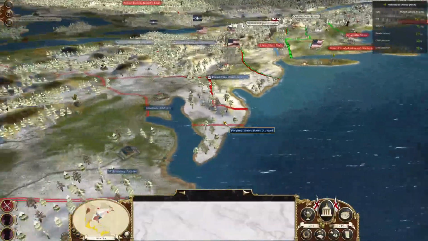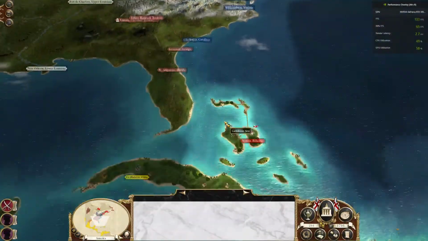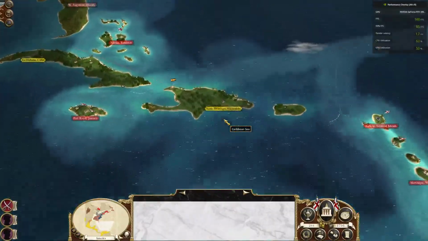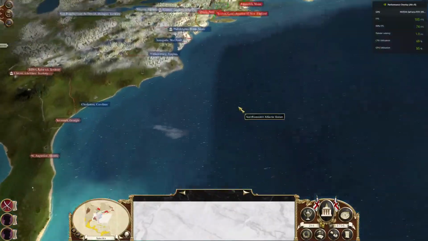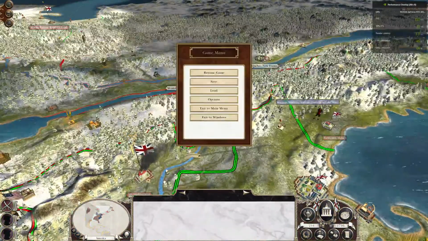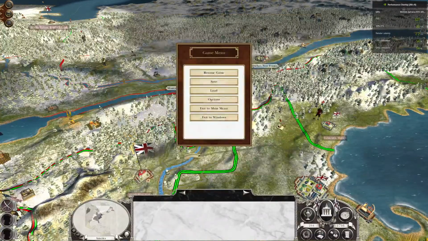Alright, we got Boston, we got New York. I think they're running scared. There's not any 13 colonies left for me to take over, but we'll get them. We'll get them back.